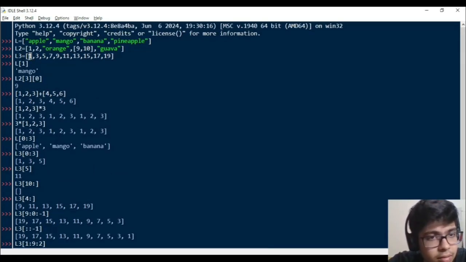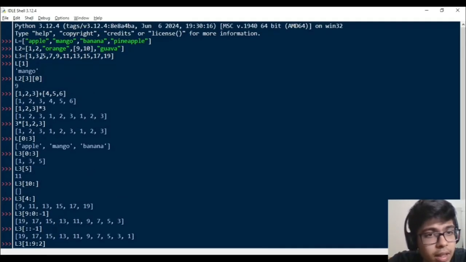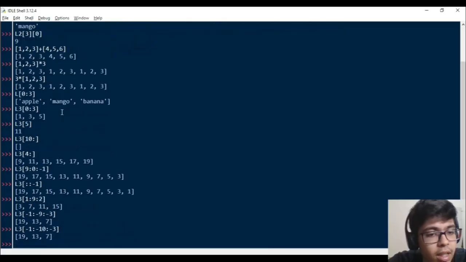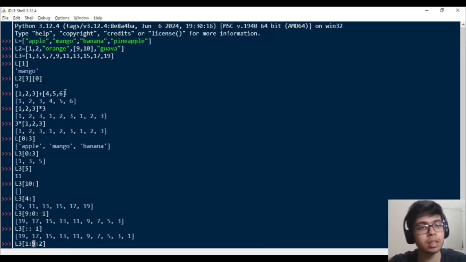After 7, this one was supposed to be printed, but since we know that list slicing always prints the n minus 1th index element, it never prints the nth index. Whether it's in negative indexing or in positive indexing, it will never print the nth index element. It will always print till the n minus 1th index element.